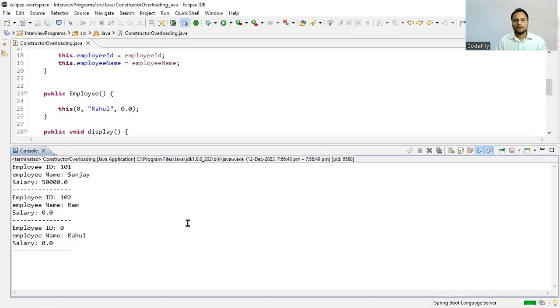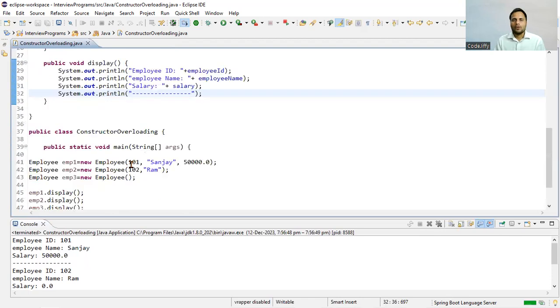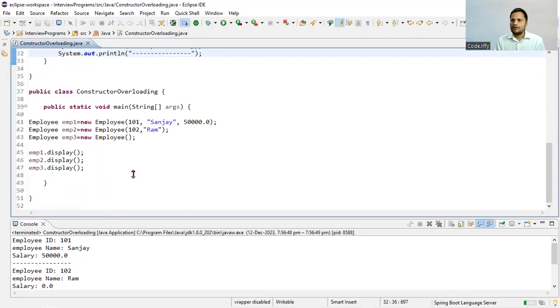So friends, in conclusion, constructor overloading is a powerful feature in Java that enables us to create objects in different ways, ensuring that our code remains both expressive and flexible. It exemplifies the elegance and adaptability of Java's object-oriented paradigm. Okay. So friends, I do believe that you understand very well about constructor overloading in Java.